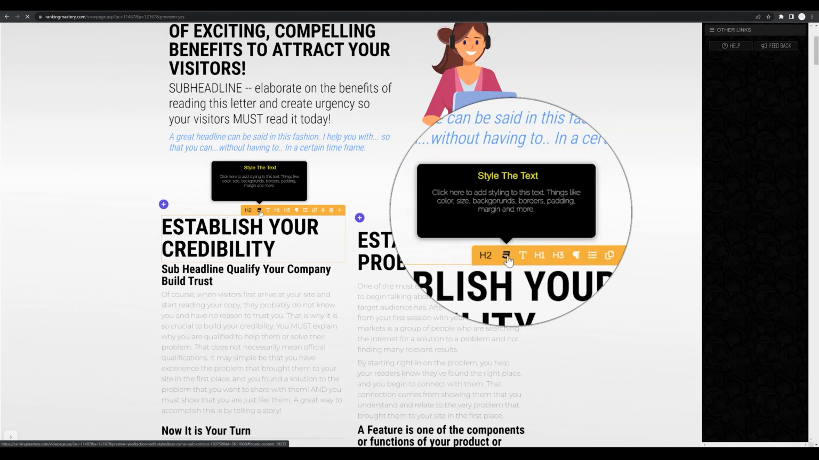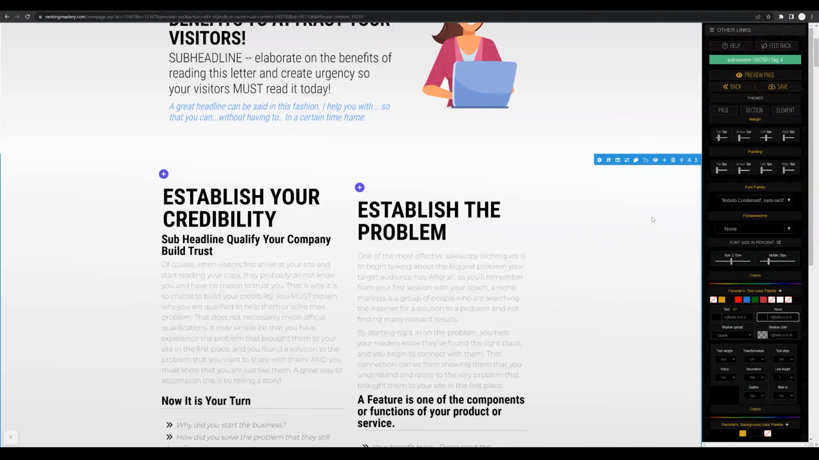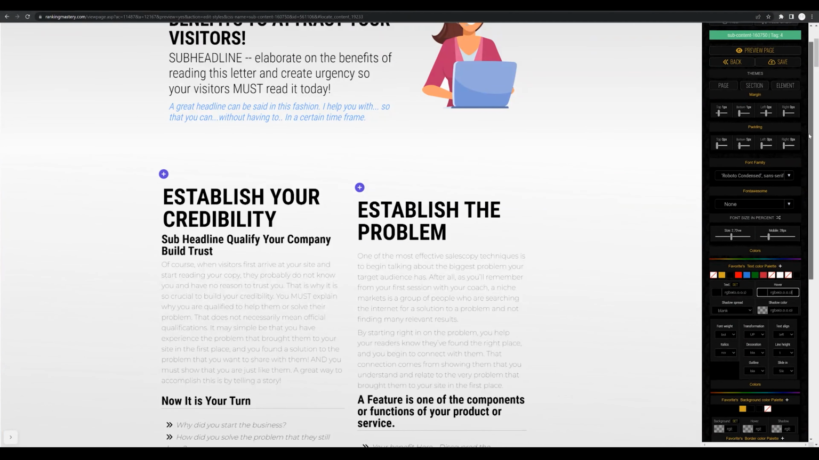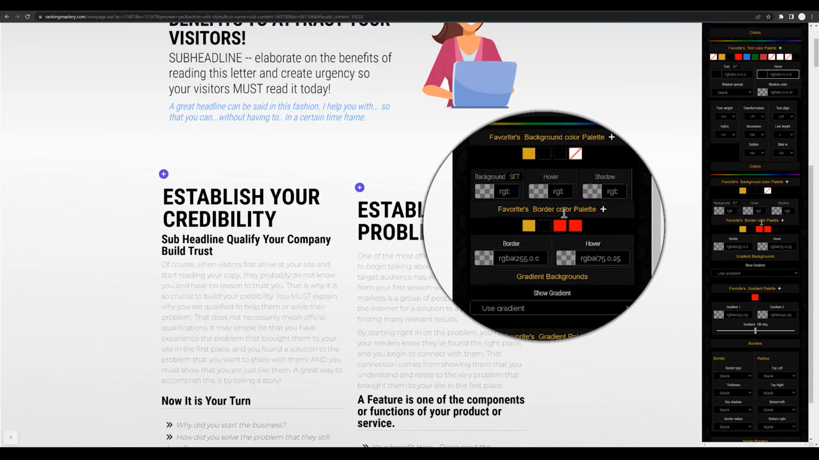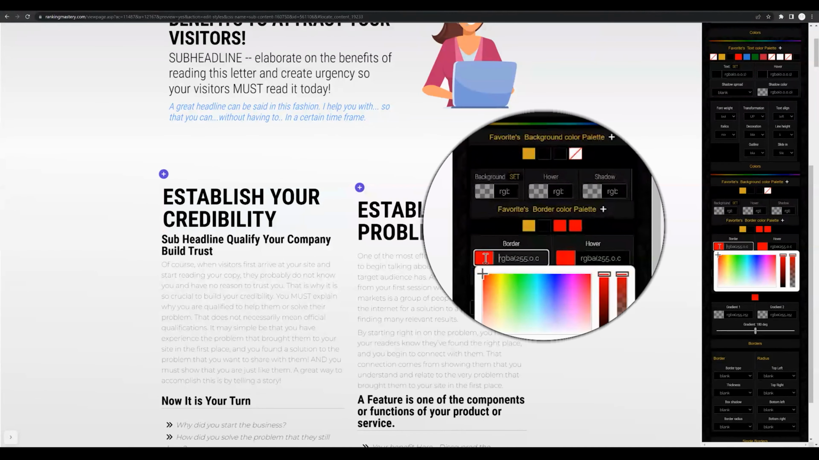stylize the text. After clicking that icon, you'll see a control panel on the right-hand side of the screen pop up that will allow you to customize your borders. We're going to want to scroll down until we see our favorites border color palette. Now here you'll have the option to click on a specific color, or you can manually select a color for your border. But let's go ahead and go with red.